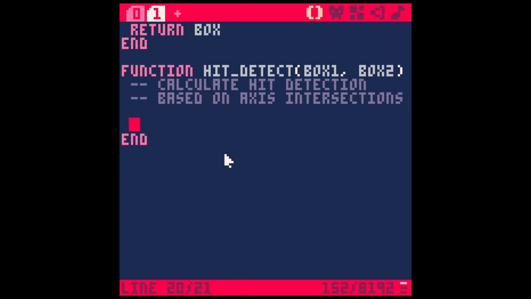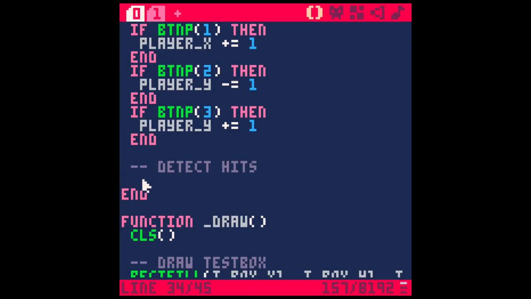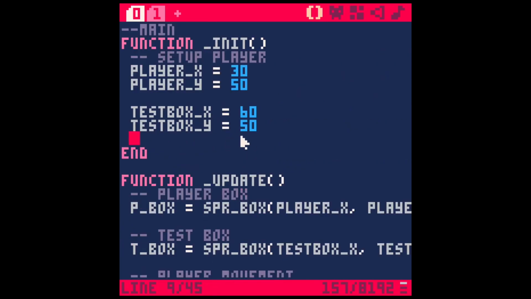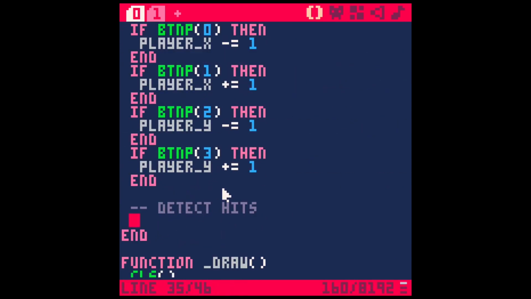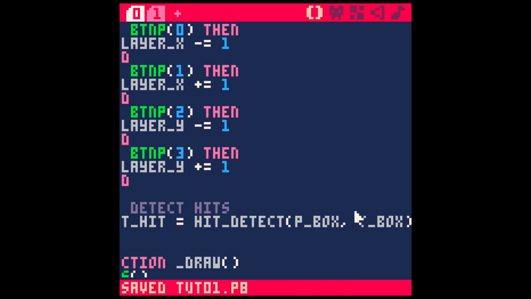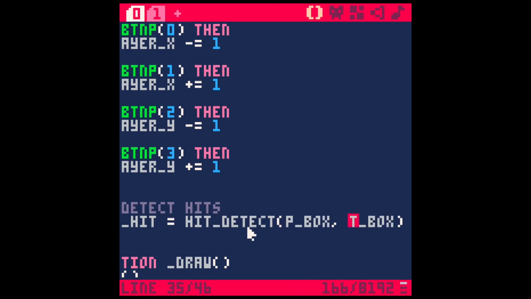So we're going to create a local bool. I'm just going to return that. And then out here, we are going to initialize another variable up here, pthit. Set that up here. And once we have everything worked out, this should return us what we want.